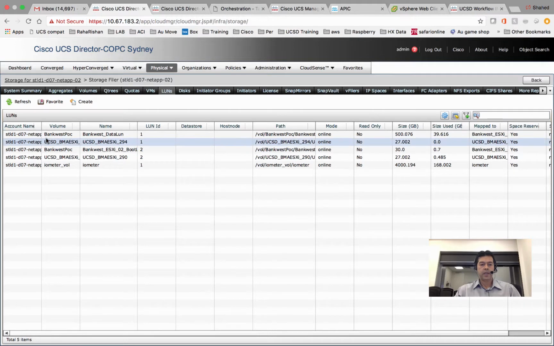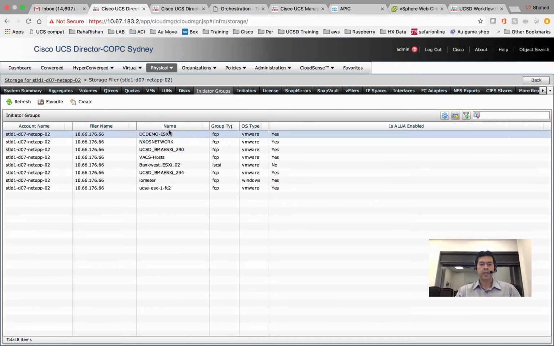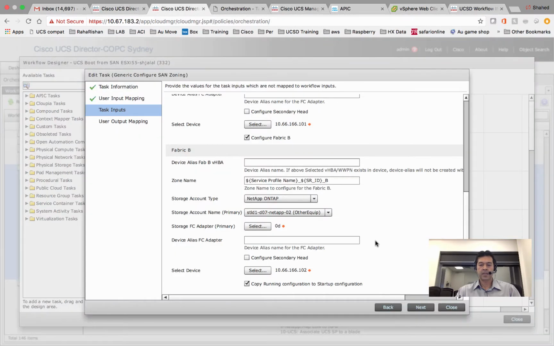So this is the Netapp. I'm getting to it through the UCS Director. So you can see the filer and the LUN initiator groups here. And this is the name of the initiator group. This is not done yet. I'll check it once we do that. And this information you need to get from your admin, and which device you're going to use. 101, 102.